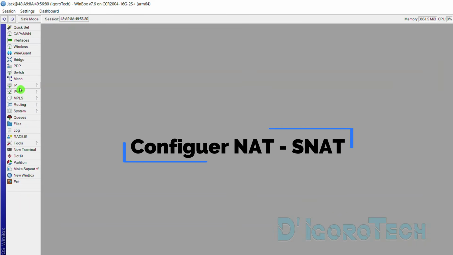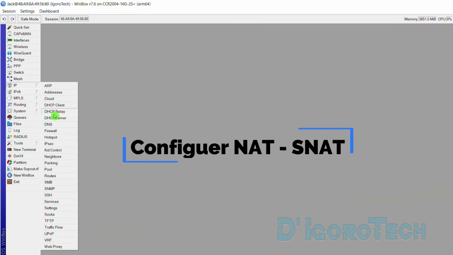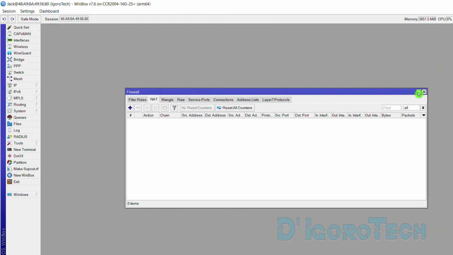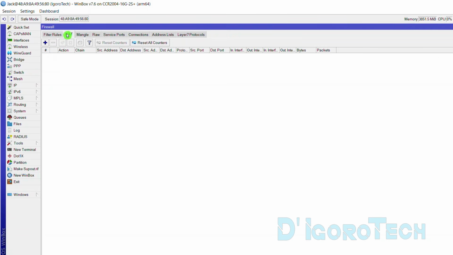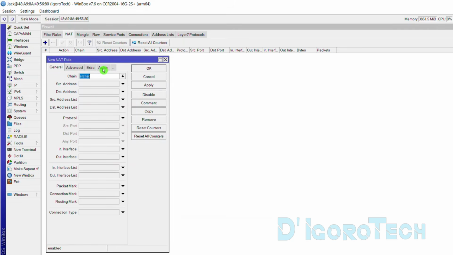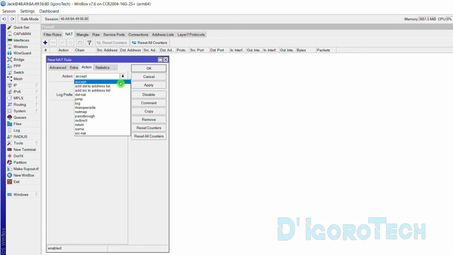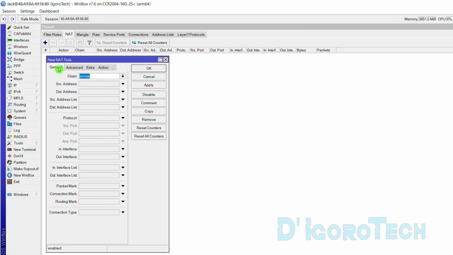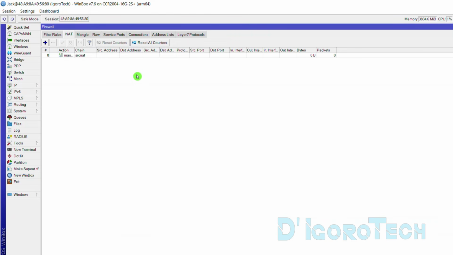Next, we will configure the SNAT or source NAT. Go to IP. Choose Firewall. Under NAT, click on the plus sign to add a new NAT rule. First, go to the Action tab. Under Action, choose Masquerade. Next, go to the General tab. Under Chain, choose srcnat or Source NAT. Source NAT translates multiple private addresses inside a local network to a public IP address before accessing the internet. Click OK to apply the changes.